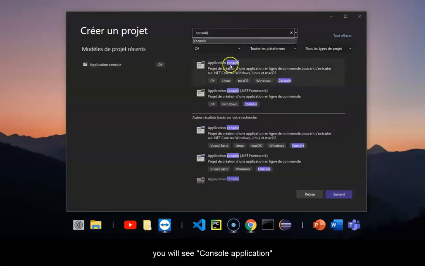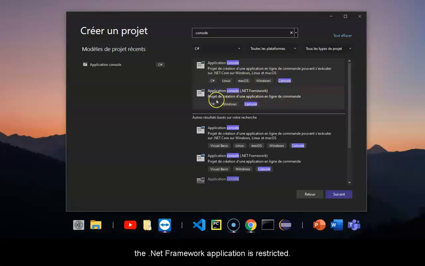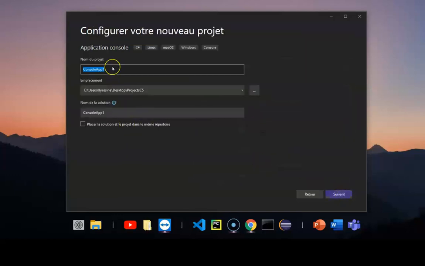Therefore, you will see console application where you can choose .NET Core or else .NET Framework console application. In this case, I would advise you to choose the .NET Core application. As you can see here, there are different platforms. The .NET Core framework is a cross-platform framework, which means that you can run it on several platforms such as Windows, Linux, iOS, when, as seen in the previous video, the .NET Framework application is restricted. So you will pick the .NET Core console application, then next.